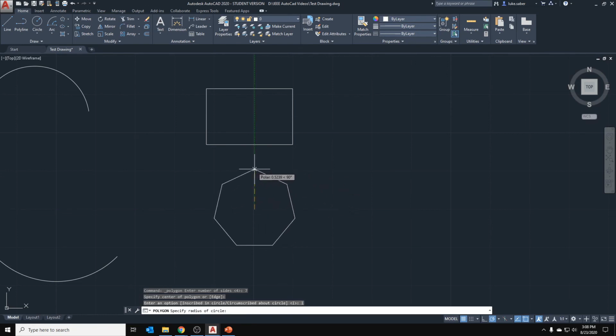So if you were to click this here, let's make a circle, snap it to the center, and you can see this, right?